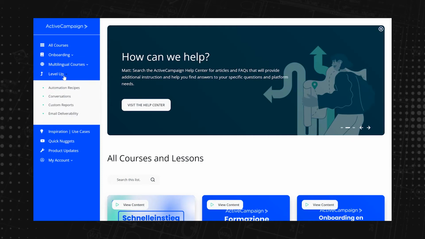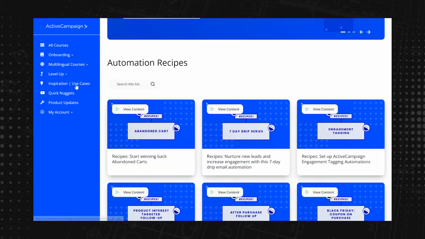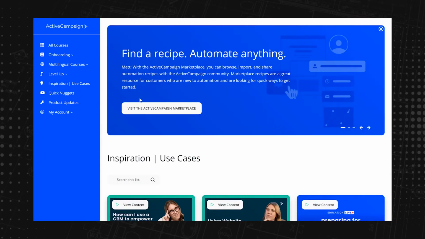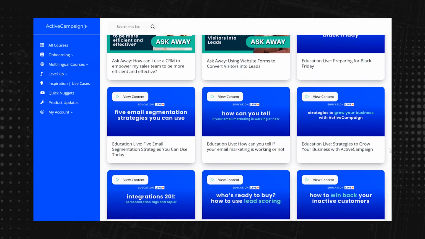The level up section here showcases some more advanced topics, and I would say ways to get more out of the tool in terms of workflow. Here in inspiration and use cases, they've brought in and repurposed their live content. Again, repurposing is a huge strategic advantage for them. So if I'm in the LMS and I like that kind of course experience, I can see that here as far as replays go.